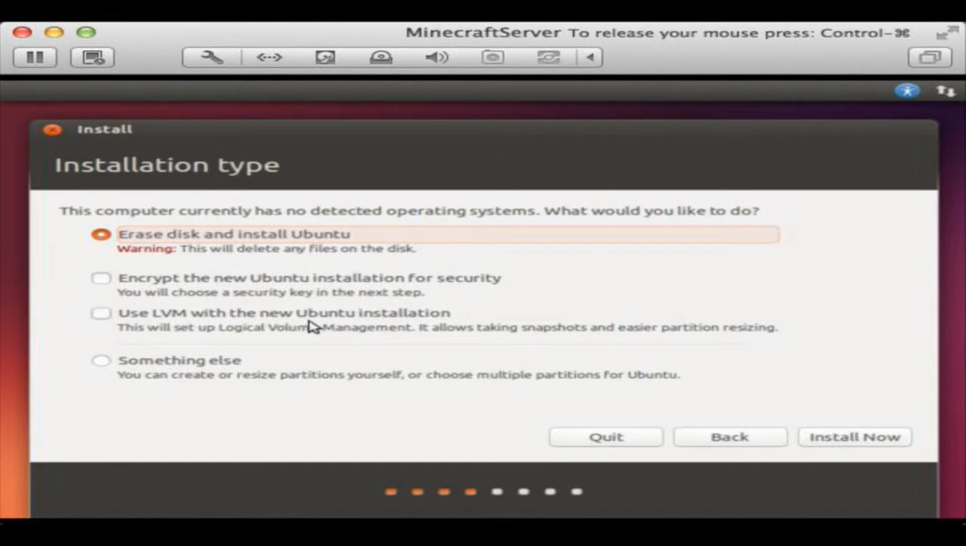Use LVM. Basically, LVM is called logical volume management. You can do partition resizing and all this jazz. There's no good reason why not to do this. If you run into troubles, or if you read anything that tells you not to do it because of a certain problem that you're having, that's fine. You don't need LVM, but I'm going to go ahead and use it. The something else option is just if you want to resize partitions yourself; you really should know what you're doing before you get into that. So we're going to erase the disk and install Ubuntu, use LVM, that's fine. Again, very optional. I'm going to click Install Now.